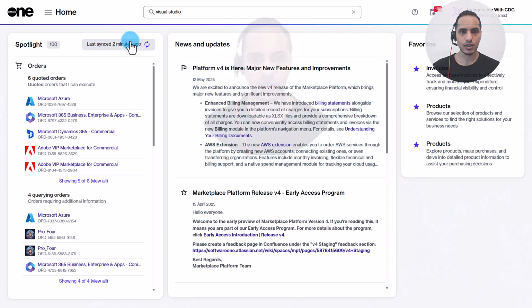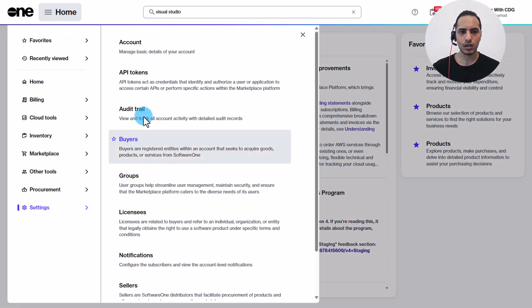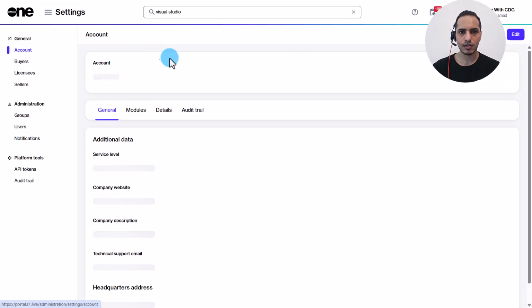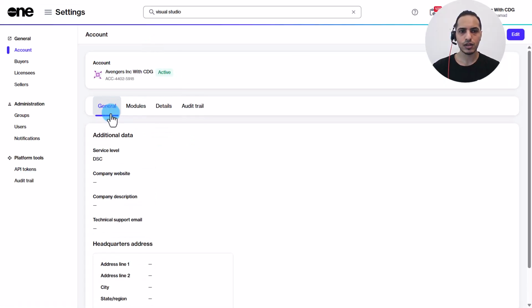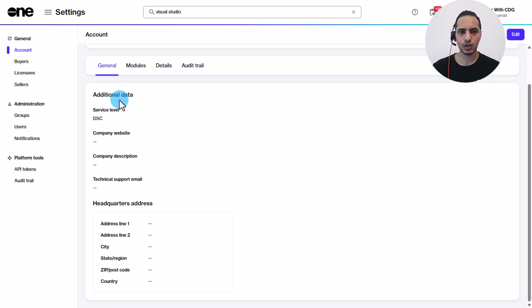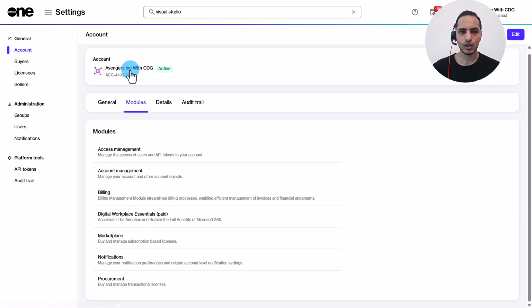Let's dive in. To start off, log into your Client Portal account and navigate to Account under Settings from the main menu. Here, you'll see the General tab, which provides you with the general information about your account, such as the website, description, and etc. Additionally, the Modules tab allows you to see the enabled modules for your account.